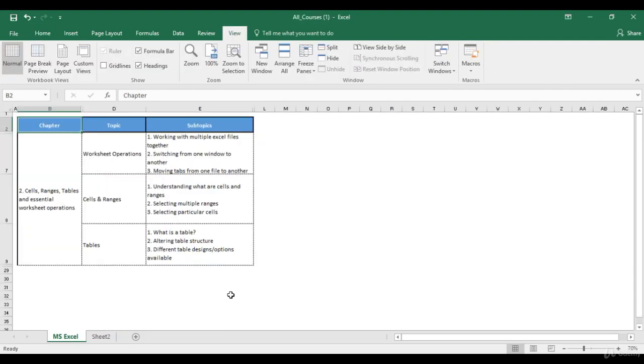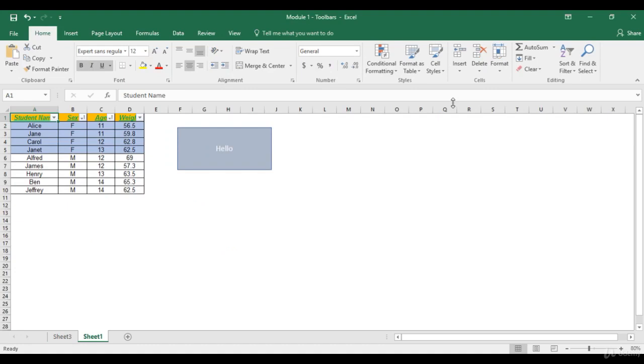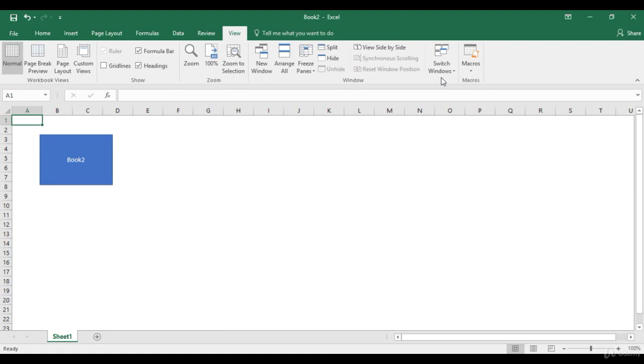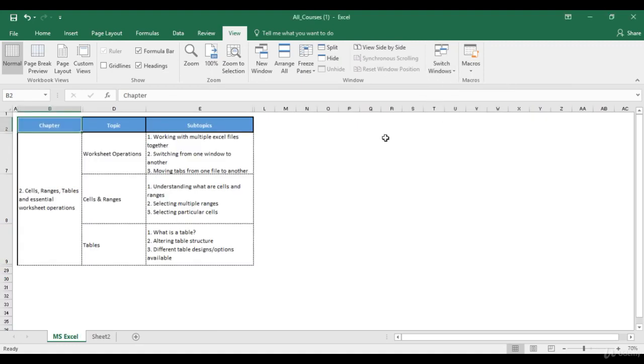The third option is that you go to the view group and over here go to switch windows. You can see all the different Excel files which are open and you can select module 1 toolbars, then another file opens. What if I select book 2? Another file opens. What if I select all courses 1? My first file gets open now.